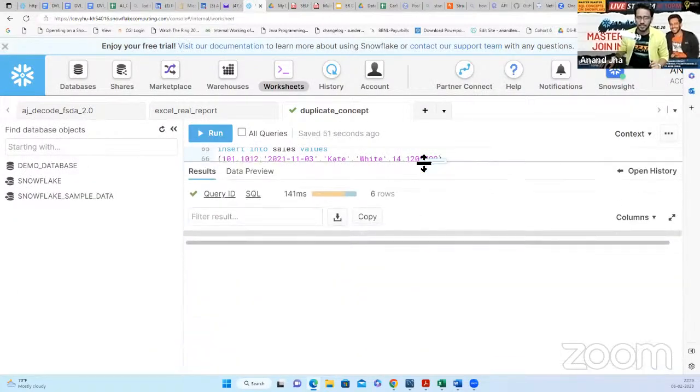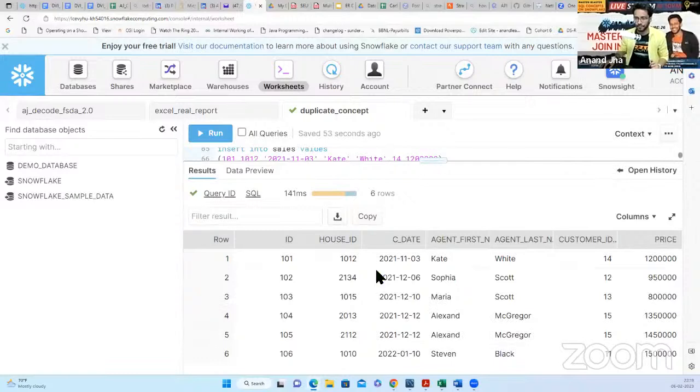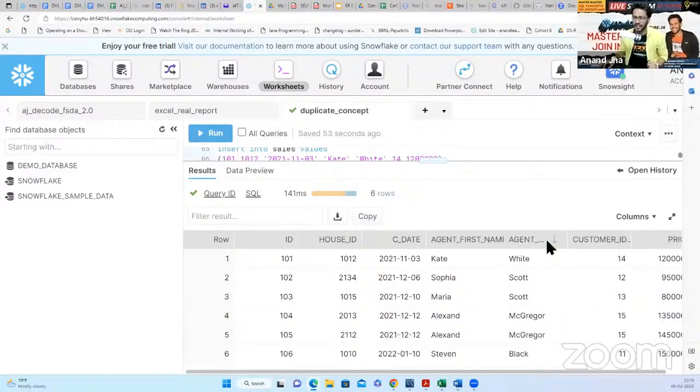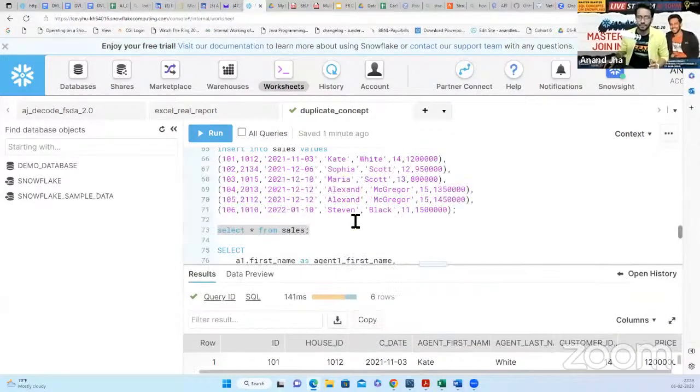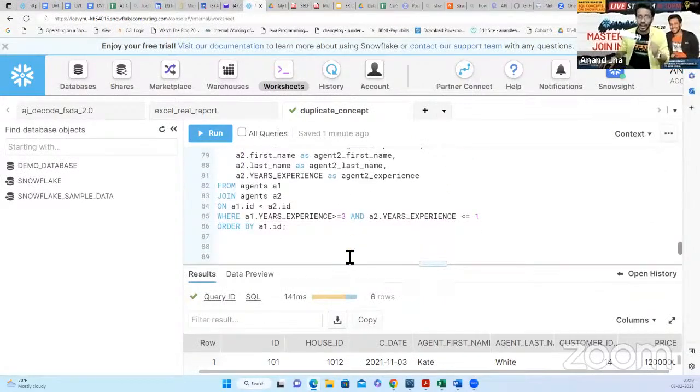Okay, let's see the sales table. Sales has ID, house ID, sale date, agent first name, agent last name, customer ID, and price. Which sales agent has served which customer? Customer ID 14, 12, 13, 15, 15, 11, like that.